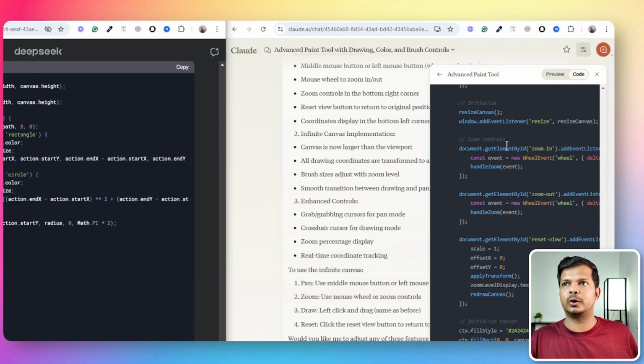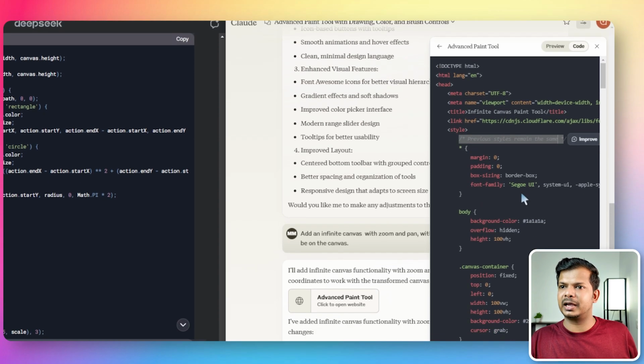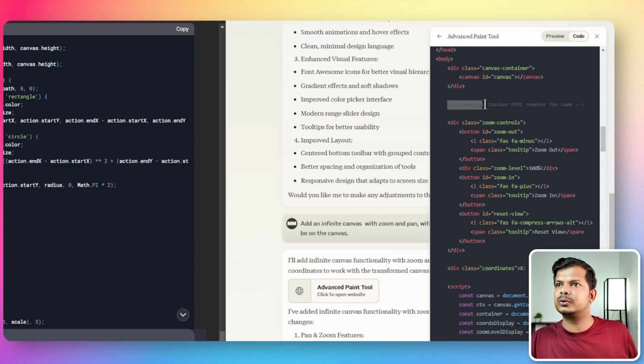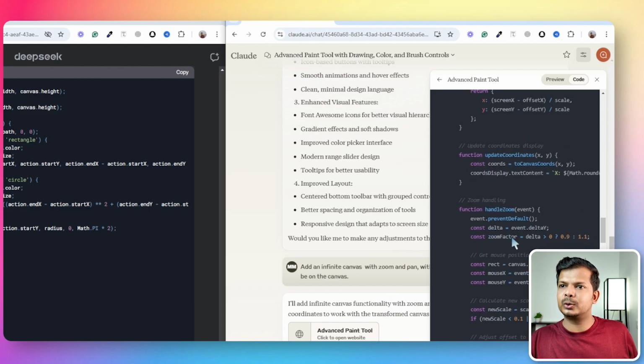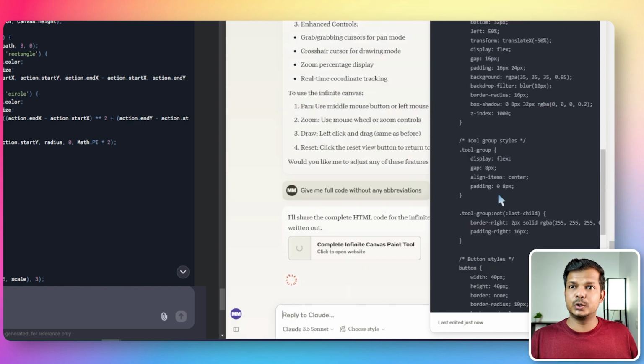If you've worked enough with Claude, you will realize that if you just go up here, you can see this one. Previous styles remains the same, and you will see that throughout the code. Look at this. Previous toolbar remains the same, and this is going to happen throughout the code. So in case of Claude, what I generally do is come here and give this prompt, give me full code without any abbreviations, and I'll just press enter once again and it will start coding. So hopefully this time around it is giving us the full code.